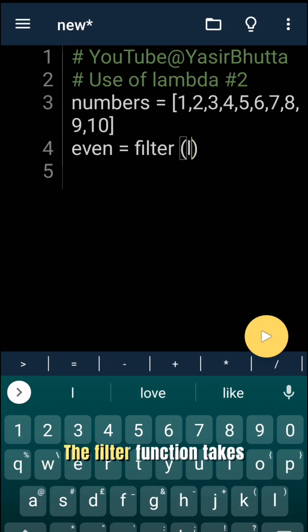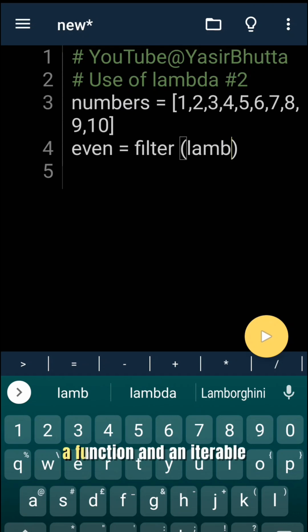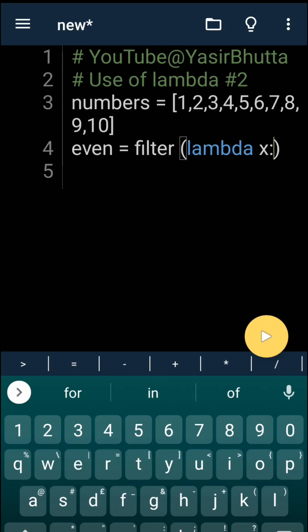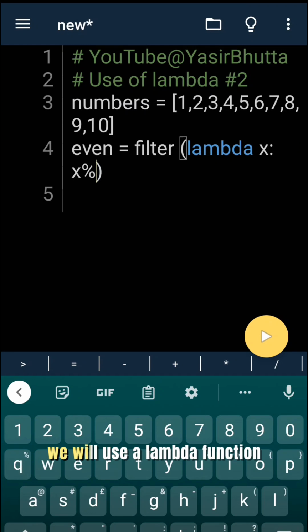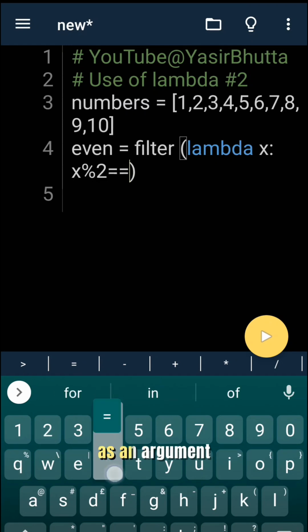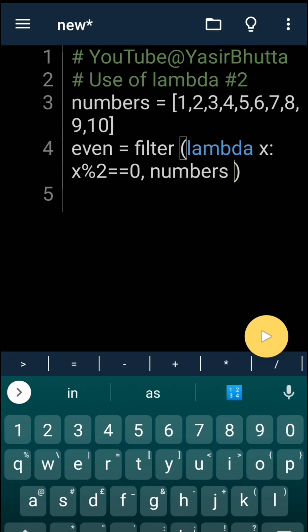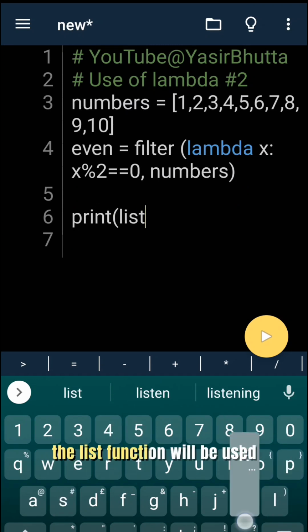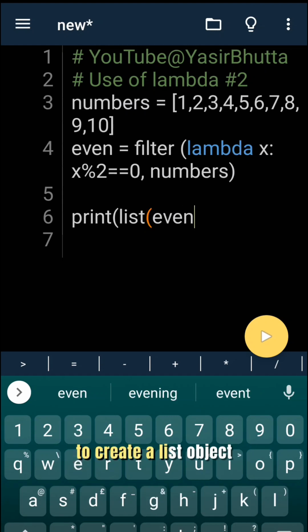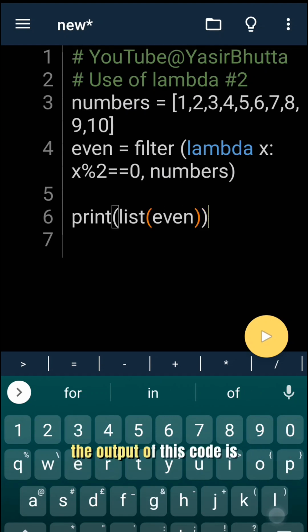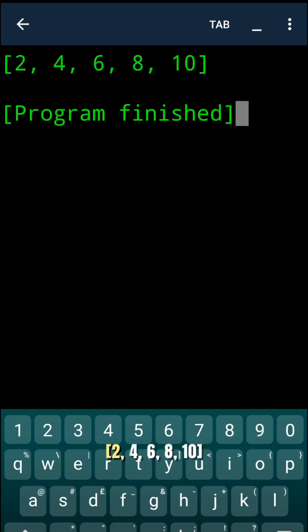The filter function takes two arguments, a function and an iterable. In this statement, we will use a lambda function as an argument. The list function will be used to create a list object. The output of this code is 2, 4, 6, 8, 10.